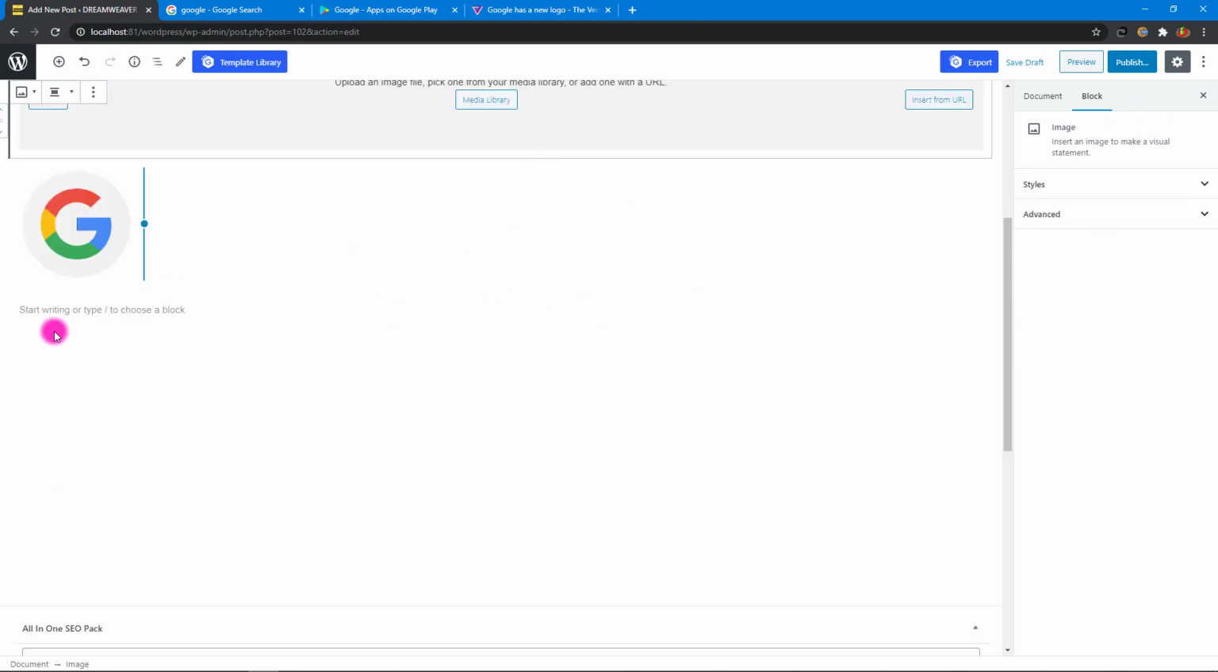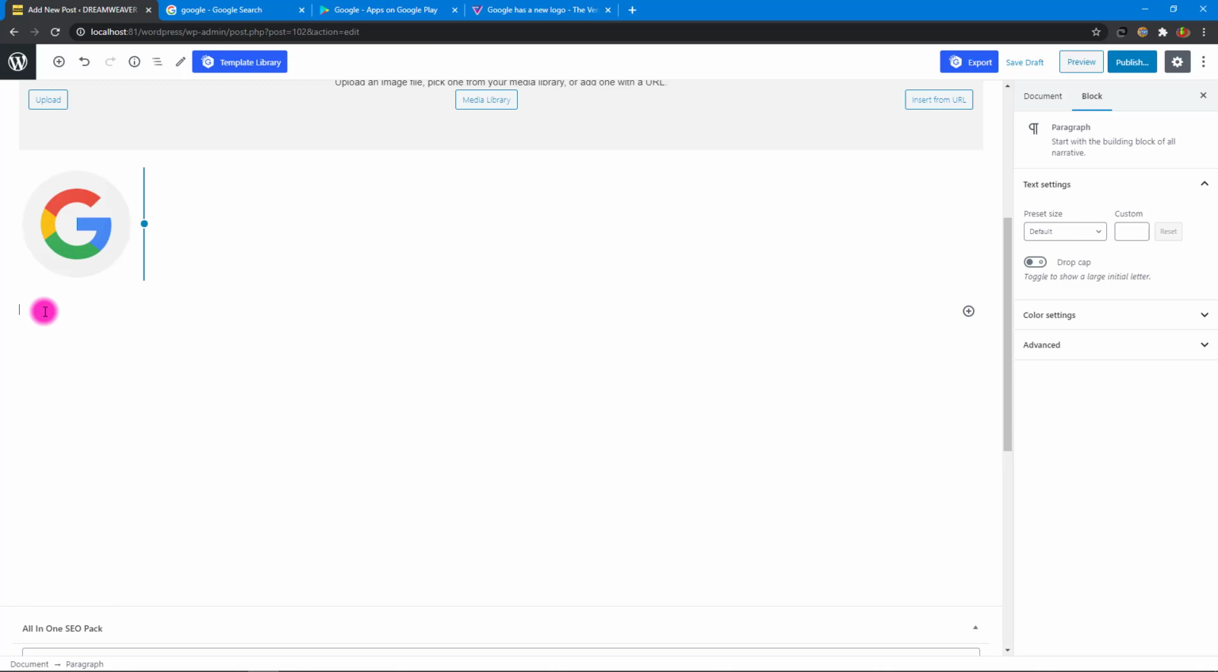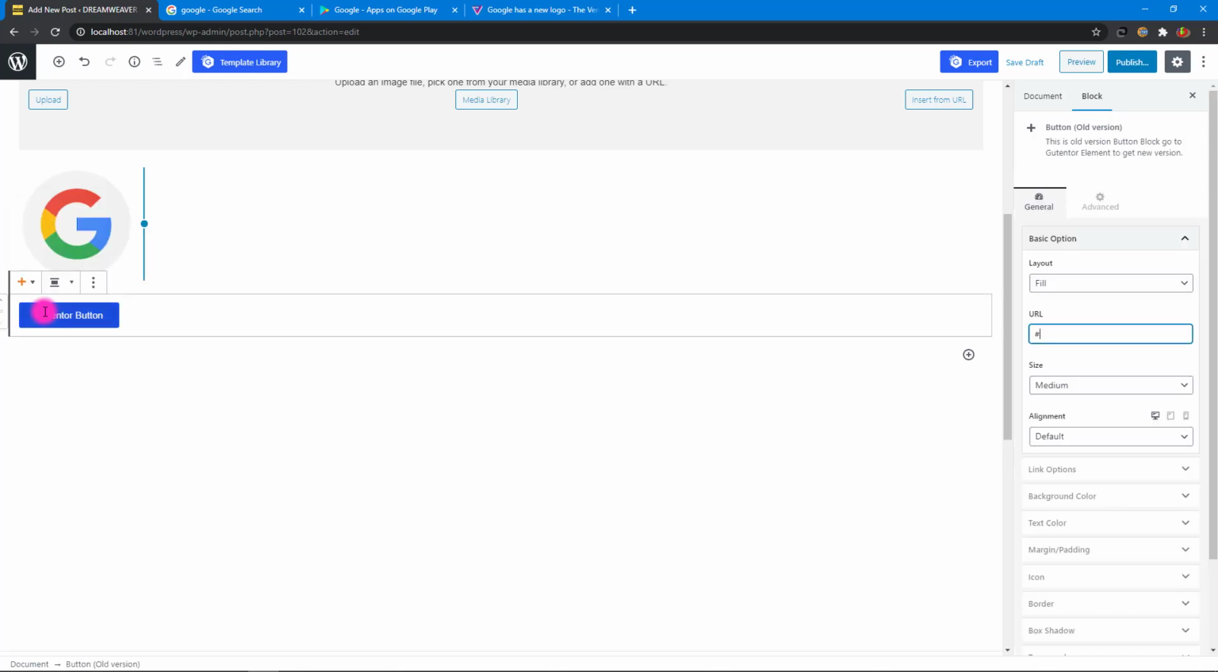Now I want to add a button. Click on the empty area. Hit slash and type button, and select the button. Here you can change the name of the button. I want to change it to Download.